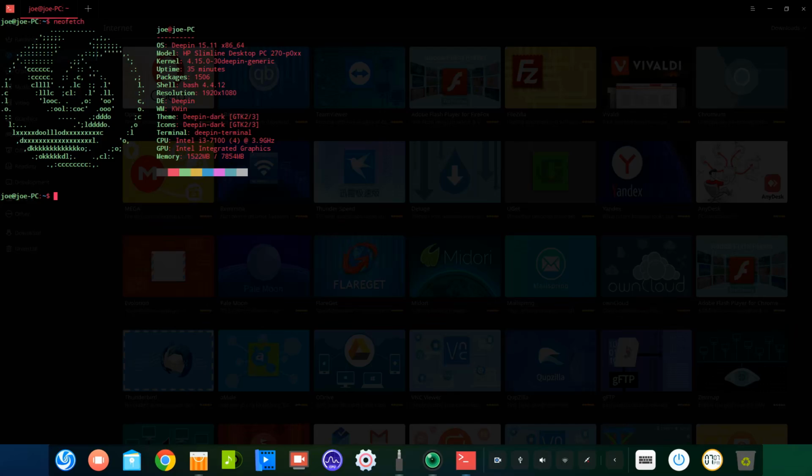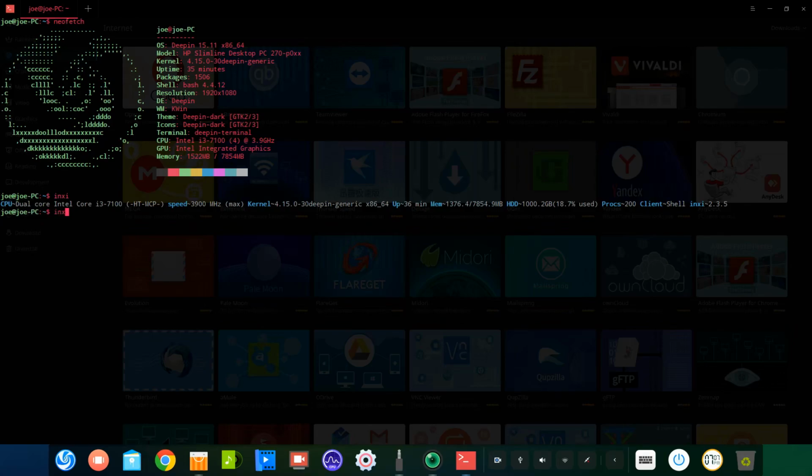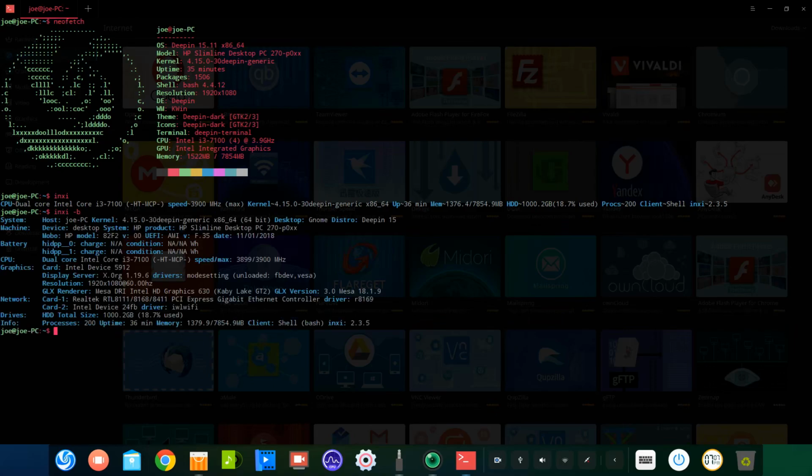Okay, now I'll show you a few things about this machine. Okay, we know it's an i3 7100, and we're running kernel 4.15. Has 8 gigs of RAM. Okay, let's go with a little more detail here. There we go. This tells us what our graphics driver is. It's running the Mesa DRI Intel HD graphics, version 3.0, Mesa 18.1.9.